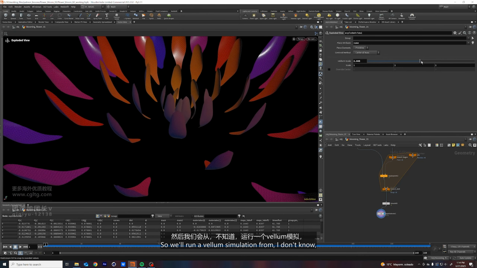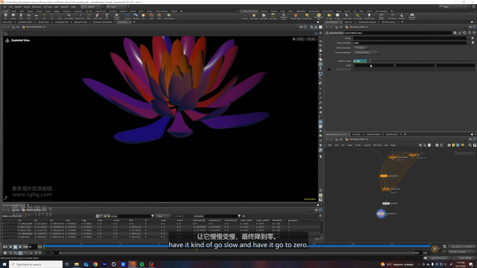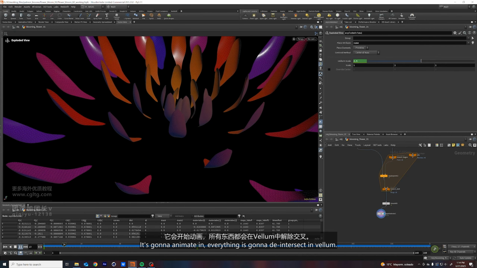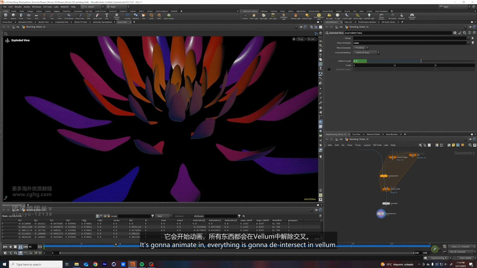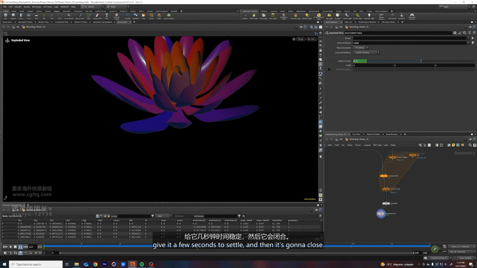So we'll run a vellum simulation from, I don't know, let's have it go from 2.5, and then we'll come down to 96 frames, have it kind of go slow, and have it go to 0. So it's going to look like this. It's going to animate in. Everything is going to de-intersect in vellum. The collisions will all work really nicely. Give it a few seconds to settle, and then it's going to close.